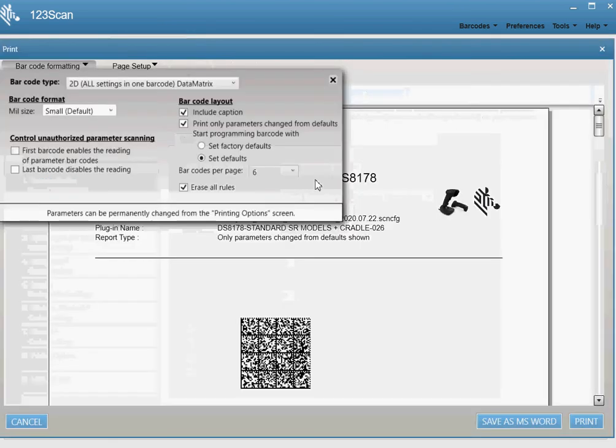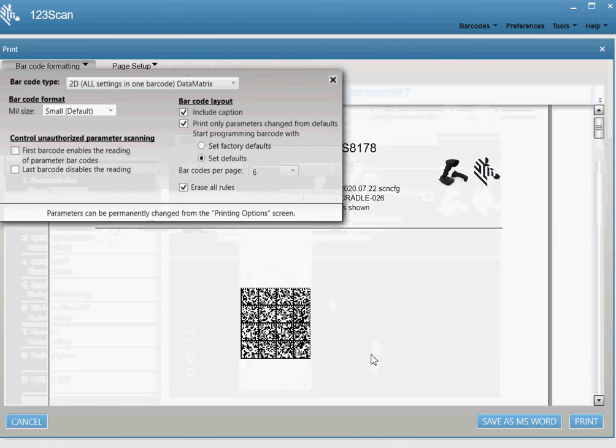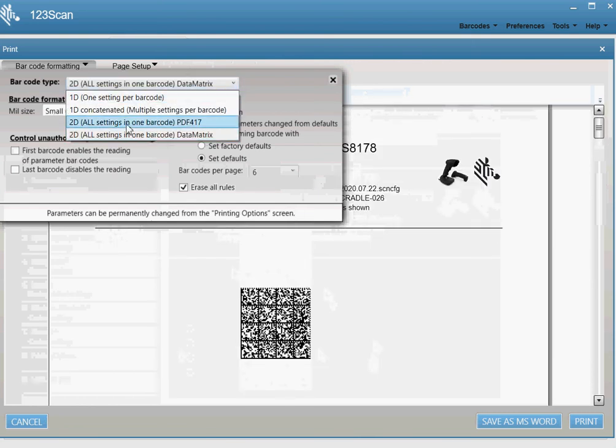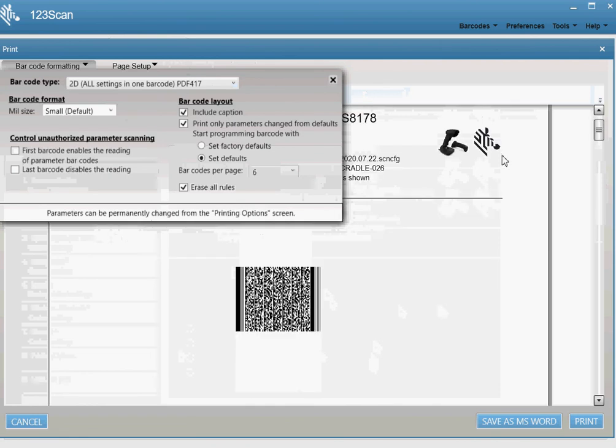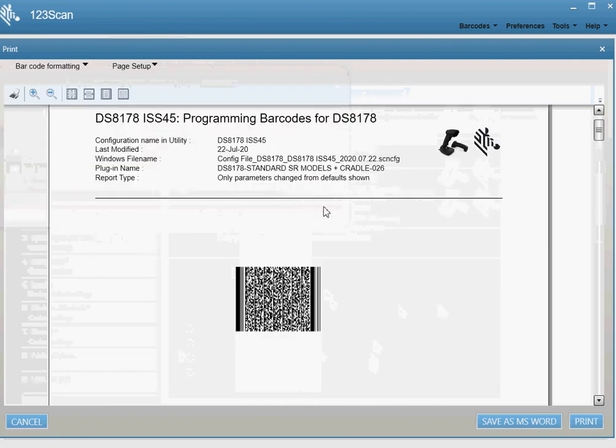You can press this, print a barcode. This is a single barcode with all your settings. And if you wanted to change it, you can do it as a PDF417. Then you could save this document or print it. It can save as an MS Word document.